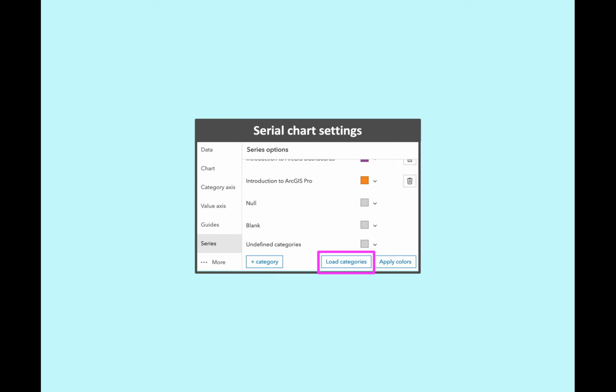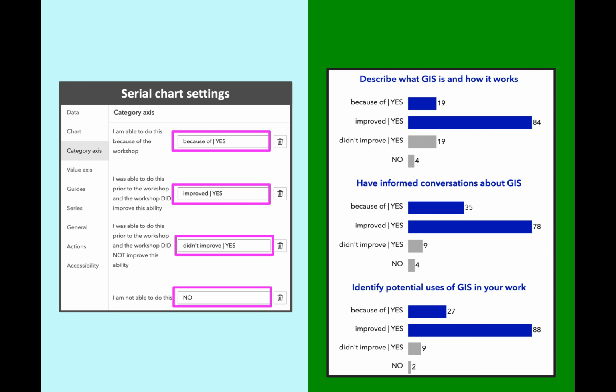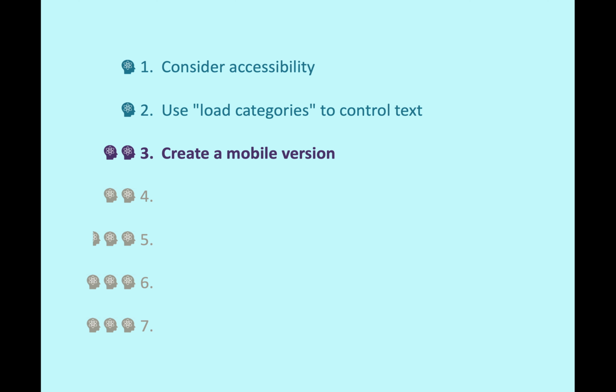So what you do is you click on this load category buttons, which is in tons of different elements, and then you can type in whatever you want to show on your graph. So I made them short, and also I strategically chose the yes and the no and a little color to try to show the thing I wanted to show. But that load categories lets you do things like, for example, translate and put them in different languages. So very, very useful, load categories.